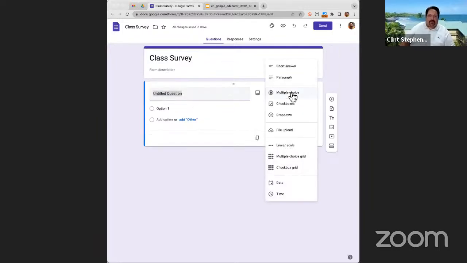So the question types are right here: short answer, longer answer, paragraph, multiple choice, check boxes, drop downs. So these can be automatically graded if you turn them into a quiz. Short answer and paragraph, you're going to have to go in and assess those. But you can also do linear scales, multiple choice grid, checkbox grids, a date and time question right there.